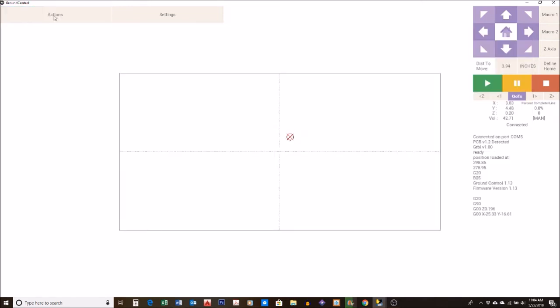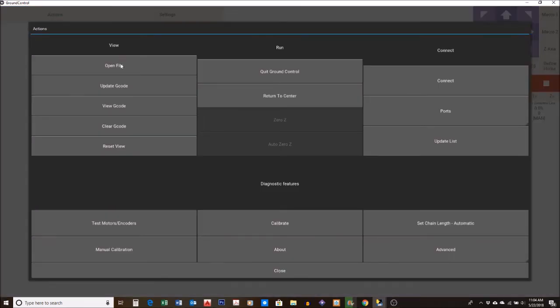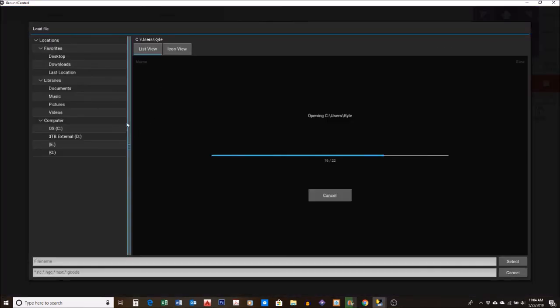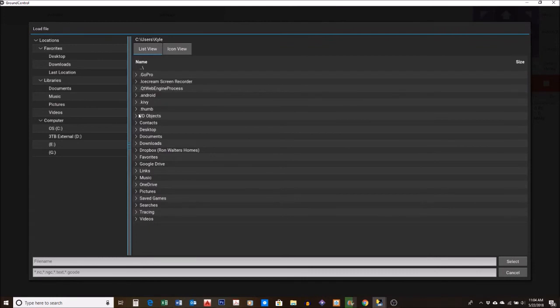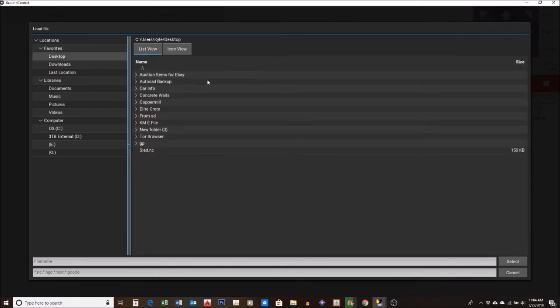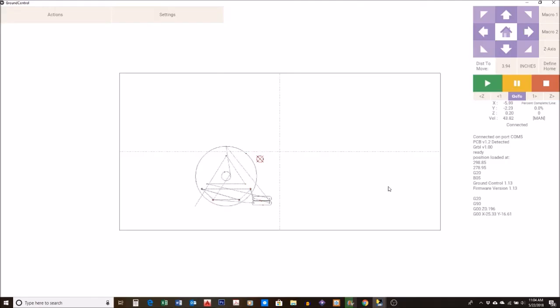We can go to actions, sorry, go to open file, wherever you saved your G-code. We saved ours to the desktop. One reason, it's just easier to find. So we go to desktop right here, sled.nc, select that, then go down here to the select button, and select, and there it is. Okay, so I'm gonna stop my sled from moving.